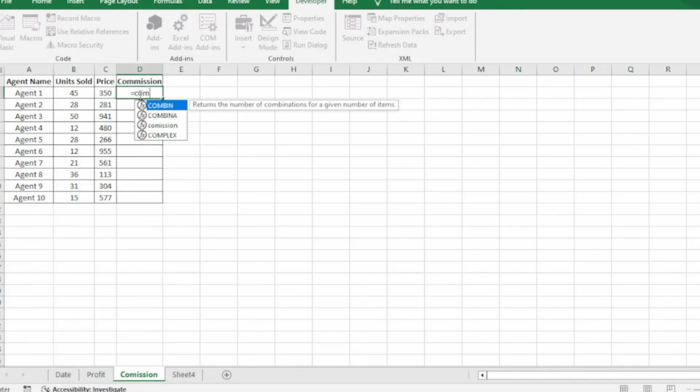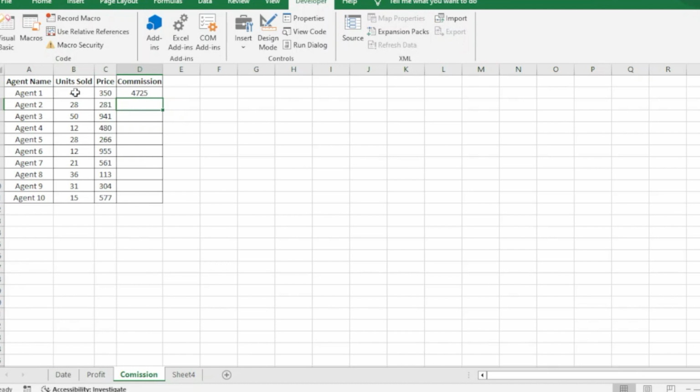Equal to commission I am going to type, and my units sold is 45 and the price is 450. Let's check it. The total commission he is going to get is 4,725. We have got the complete commission value for each and every agent according to the units sold by them and the price. Hope you have understood this concept very clearly.